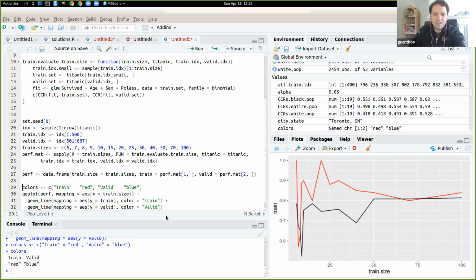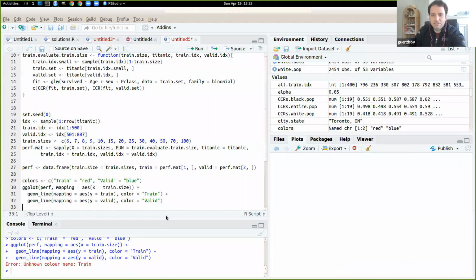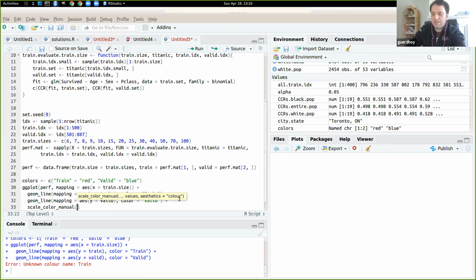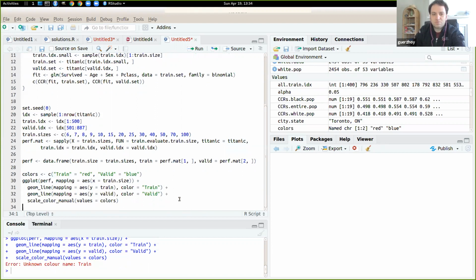Now, by itself, this is not going to work, because we did not make a connection between this vector and this. So we need to now make a connection. You can do it with scale_color_manual, and you could say values is colors. It is still unhappy.